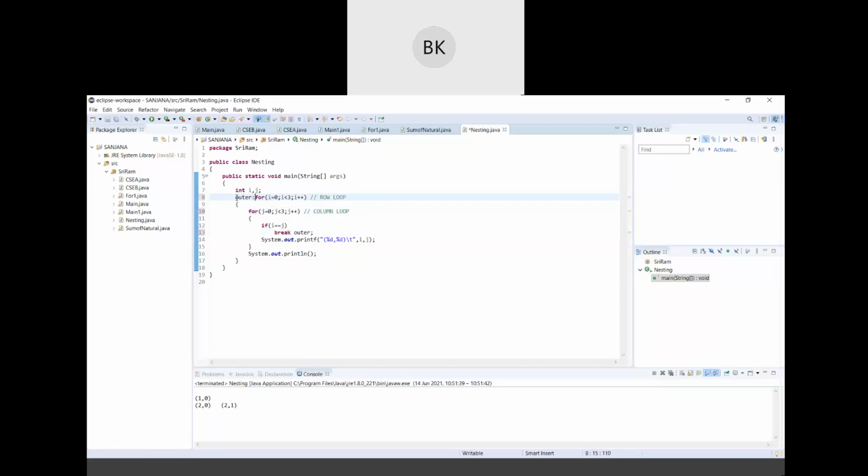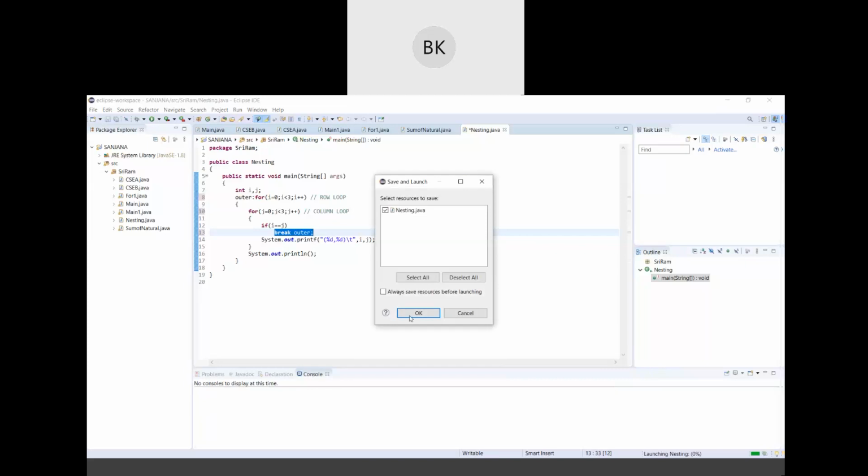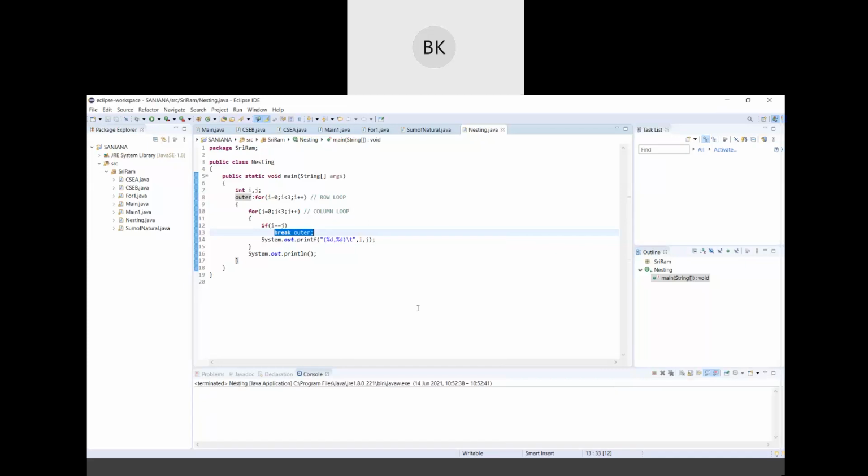Whenever the label is specified to the outer loop, and the break has executed when i is equal to 0 and j is equal to 0, break the outer means I think no output for this program. Which loop has broken here? The outer for loop has terminated. When the outer for loop has terminated, where is the inner for loop? Automatically the inner for loop is also terminated. Check here, we should not get any output. No output for this program because no System.out.println is executed.